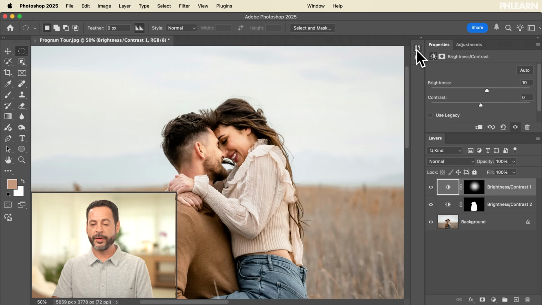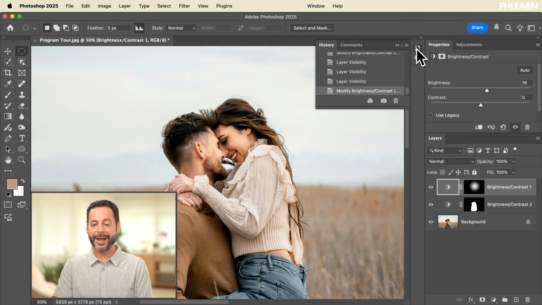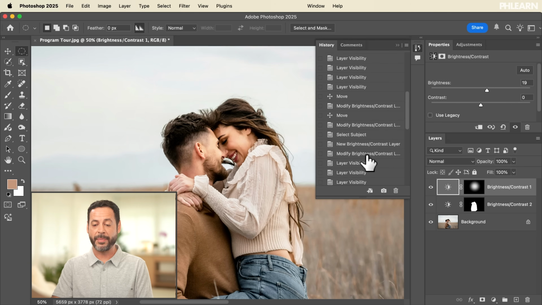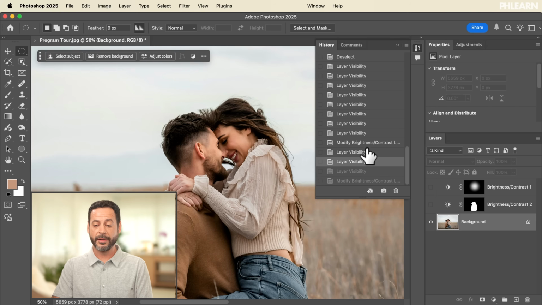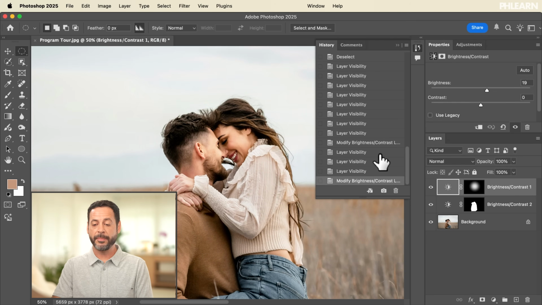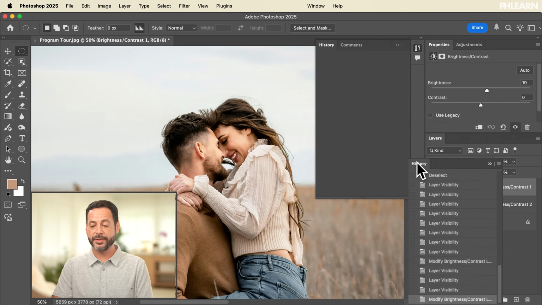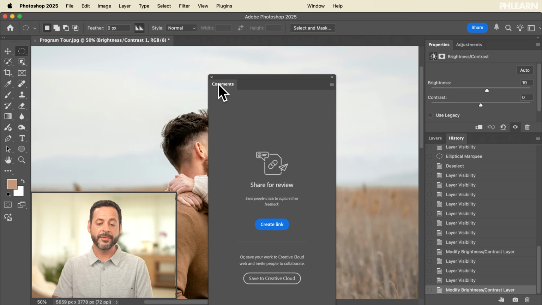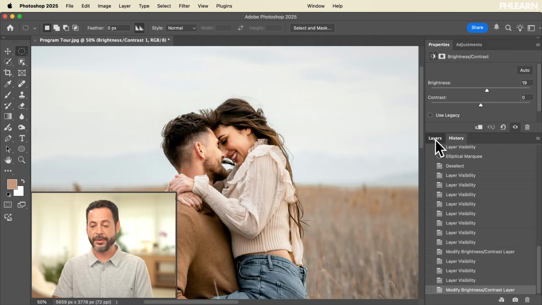Now, here on the left-hand side, we're gonna have our history. I kind of like having a history, especially if I'm getting started in Photoshop. It is really nice to see my history because I can go back in time and choose, okay, let's just go backwards and say, maybe I messed up. Let's go back to my history. But maybe I don't want it here. I'm going to take my history and I'm going to bring it right over here with my layers. And then comments, this is going to be used for share for review. We're not going to be using that so much, so I'm going to go ahead and close that out here as well.